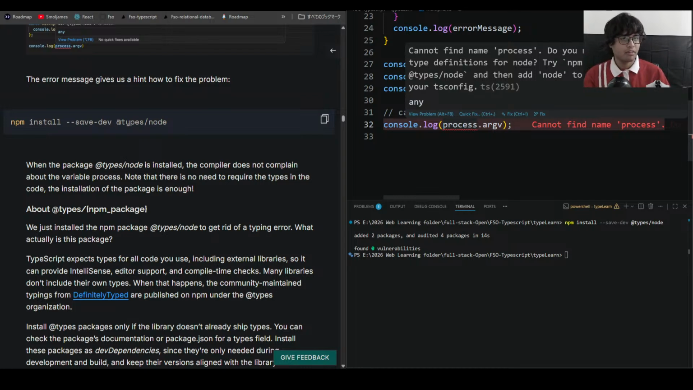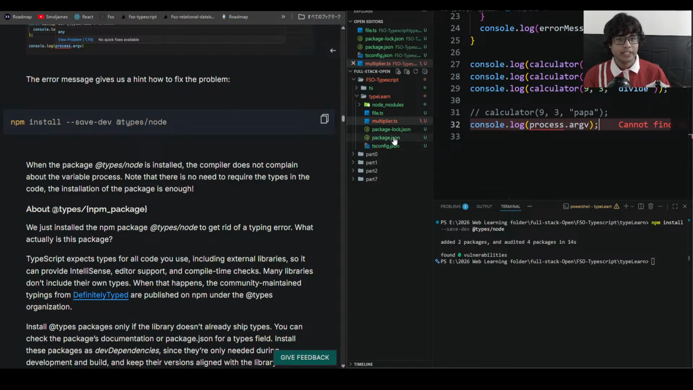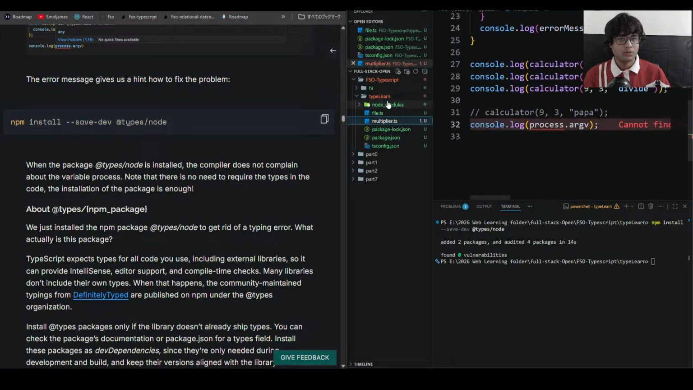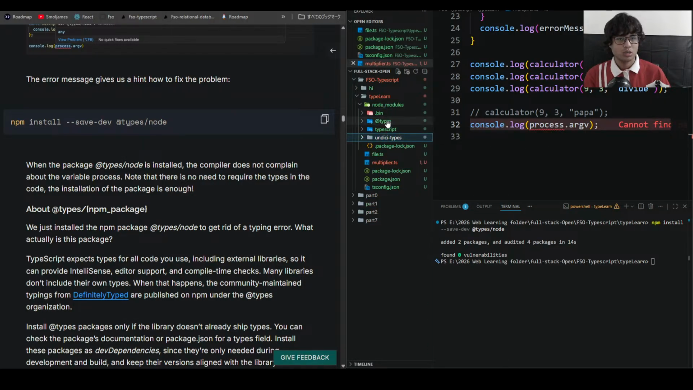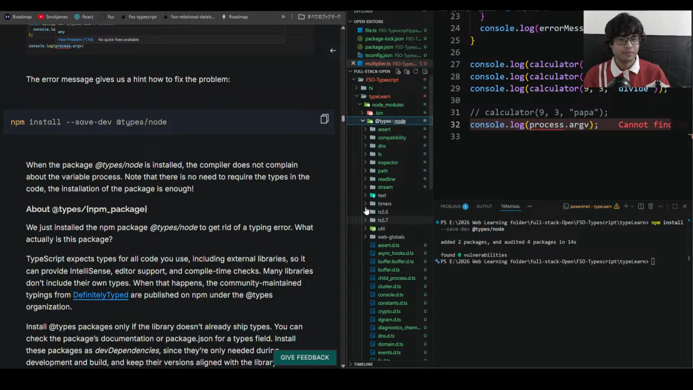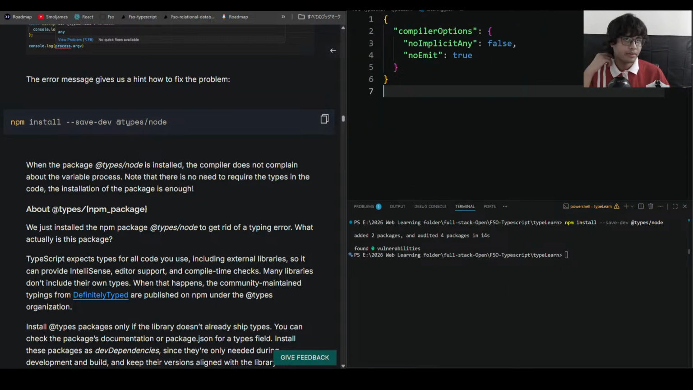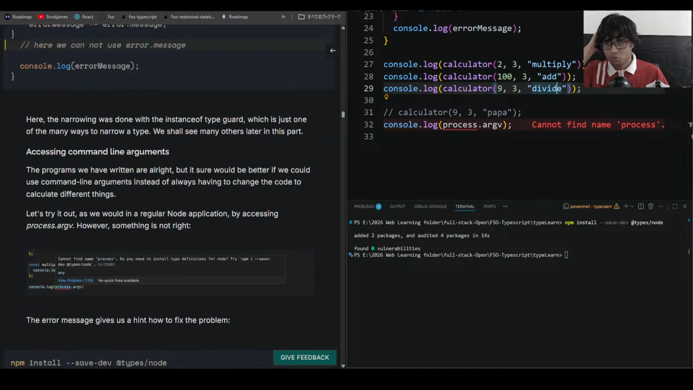npm install save dev, and then what does that mean? I have no idea about that. Why am I looking at that? I don't even understand that. It's still showing the thing. What are you saying?